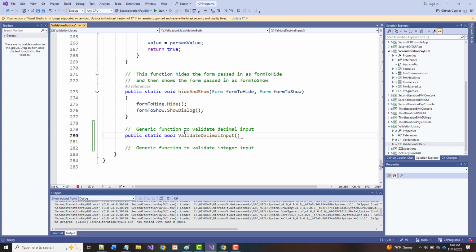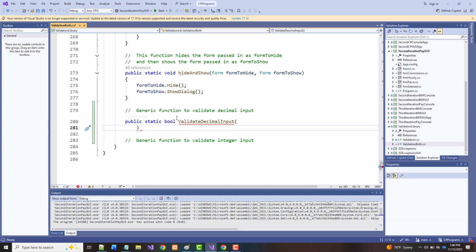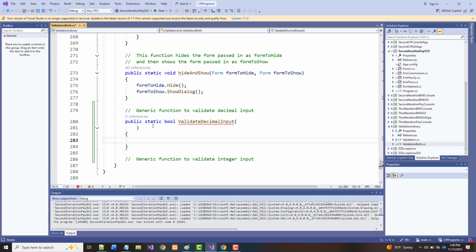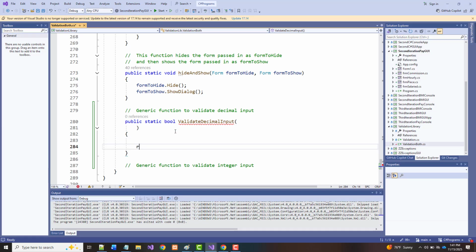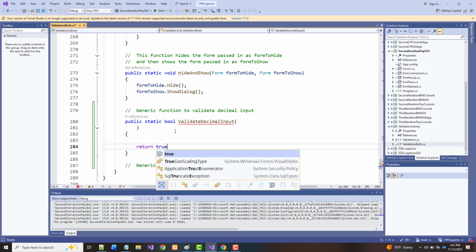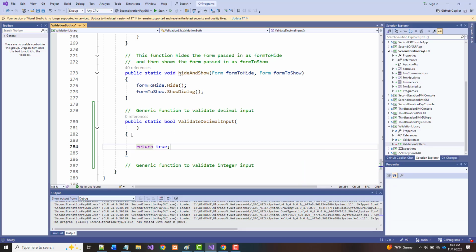And it's going to have quite a few things that we're going to put in here for it. Now look, it's saying here that it must declare a body because it is not marked as abstract. So we're going to put that in. For now, let's just put that in. Okay, so we have declared a body. Not all paths return a value. So for now, let's just say return true. All right, that got rid of all the errors.